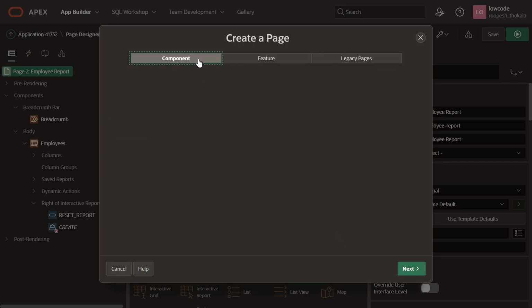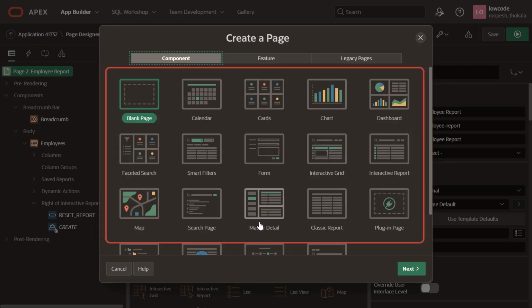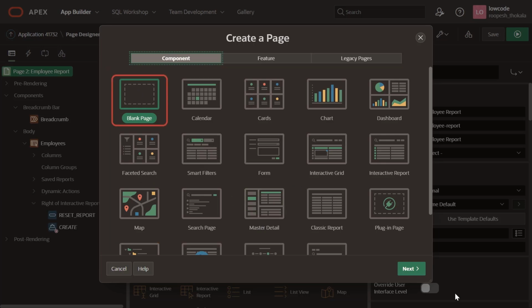So let us see an example of how to create a new page. From your Create Page wizard, click on the type of page that you require. I'm going to select a blank page and click on Next.